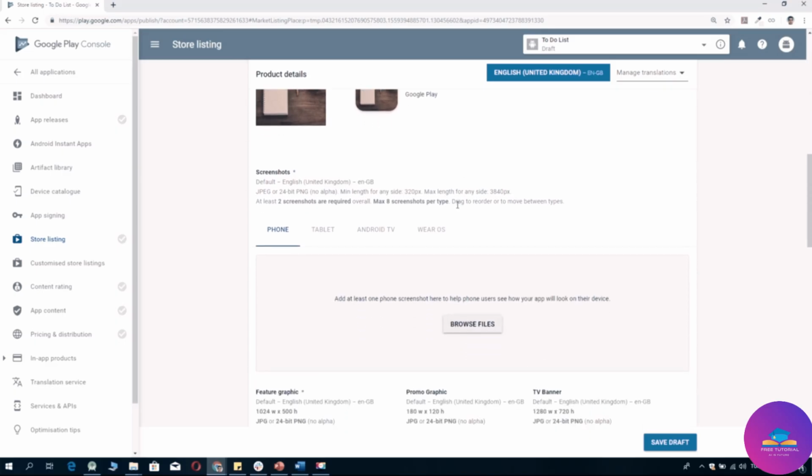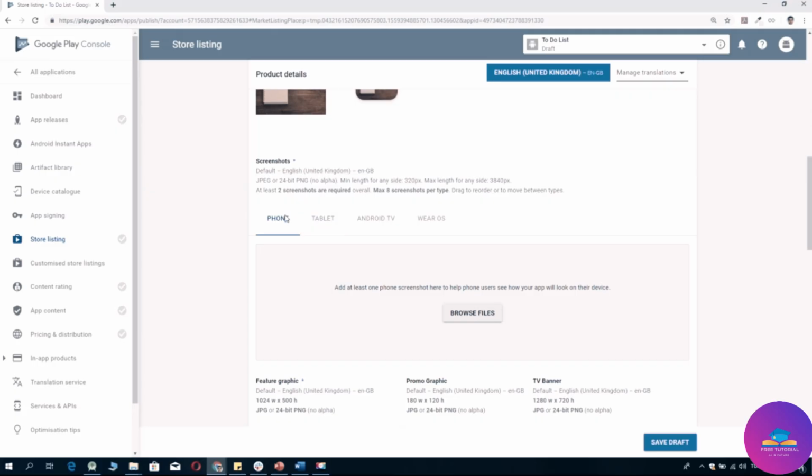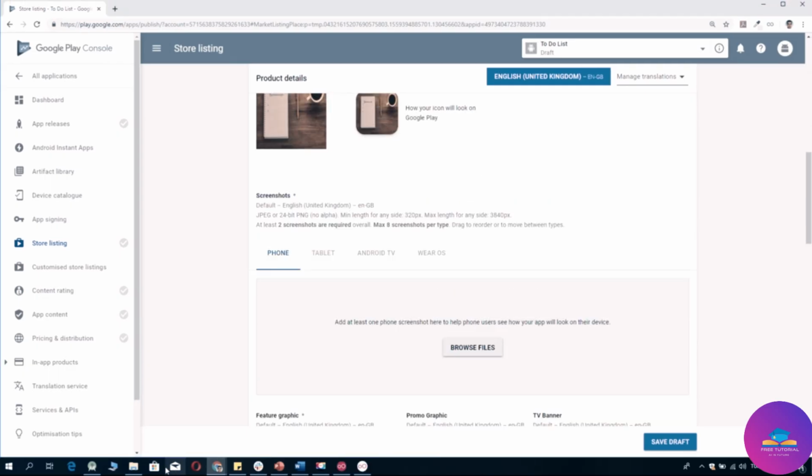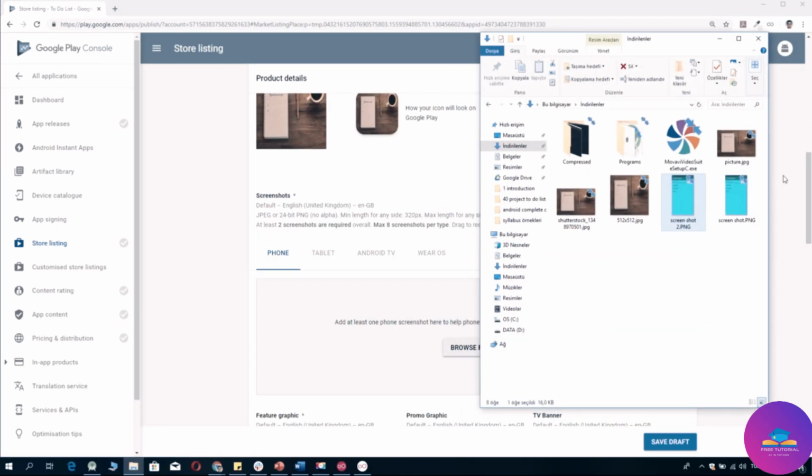All right, so in this section, you will need to add screenshots of your application. Now you have to add at least 2 screenshot photos. If you have tablet screenshots, you can add them as well. If you develop for other devices, you can use those screenshots too. Now I've prepared 2 screenshots for this. I will select these 2 photos and add them here.